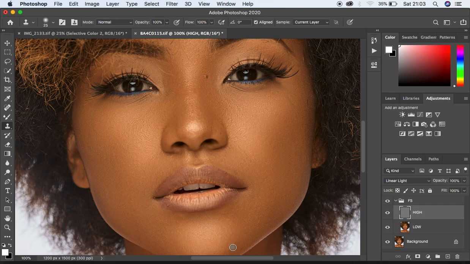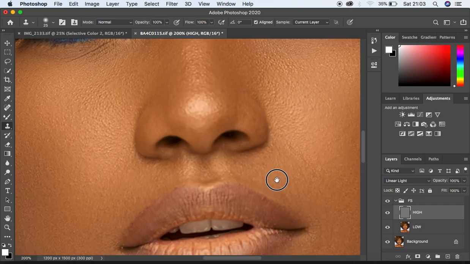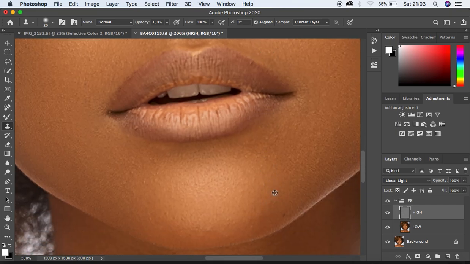So just come and clean up those skin imperfections. So hold down the alternate and continue cleaning up these skin imperfections. And I think we are almost done with the blemish removal.